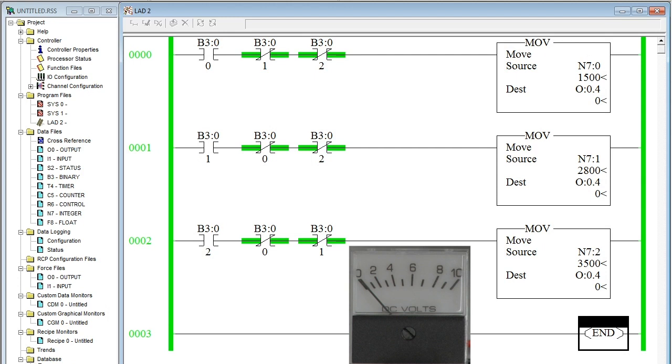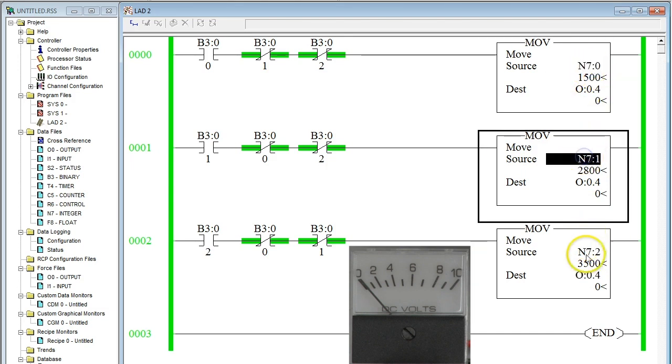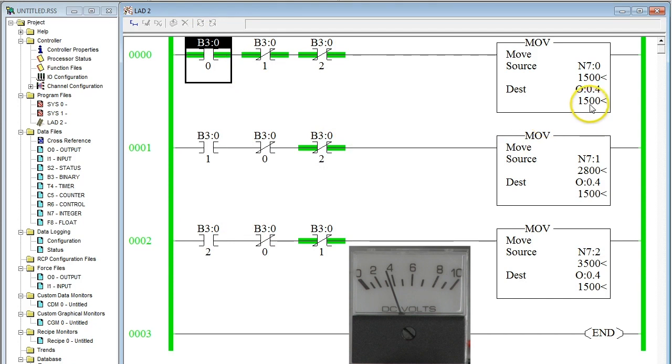Now let's take a look at how we can control an analog output using an instruction in RSLogix 500. I've set up 3 move instructions here, and you notice that they're all going to the same destination. I've stored values that will represent voltage from the PLC in some integer files here. I'm going to toggle this first bit, and I put 1500 into the output. As you can see, the analog output has sent a voltage out to the meter. Let's say this is a VFD, and when you're at 1500, you're sending out a signal that will make the VFD run at 40 hertz.